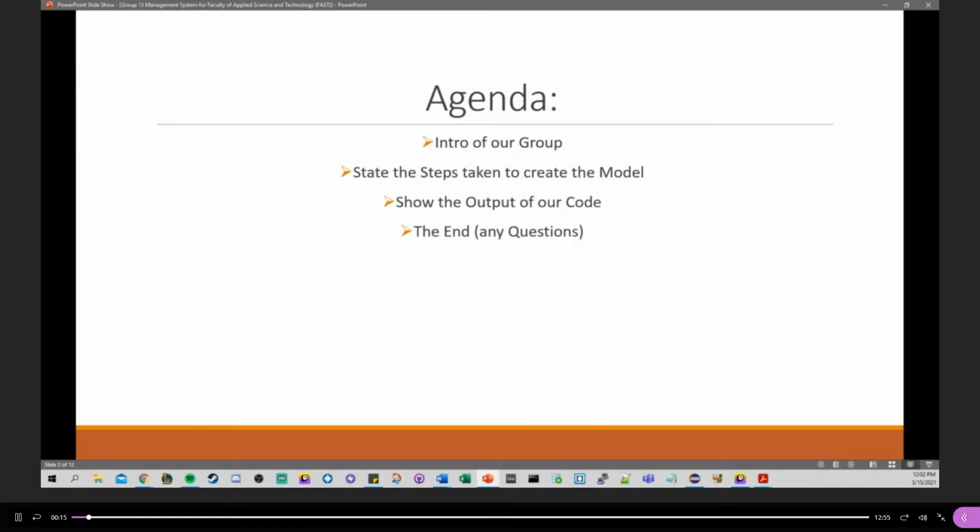So for our agenda today, we're going to introduce our group, which is what we just did, and we're going to state the steps taken to create this model, and we're going to show the output of our code. And in the end, if you have any questions, please email us on Blackboard.